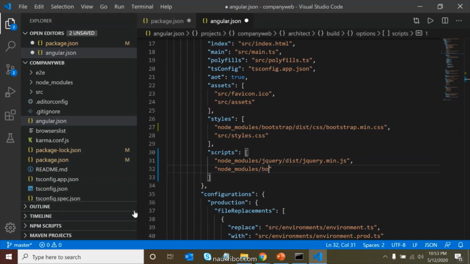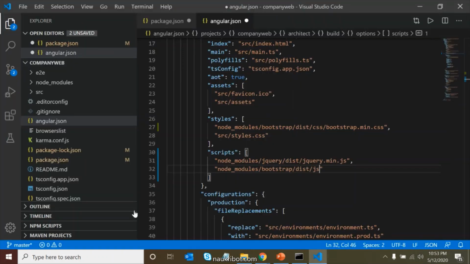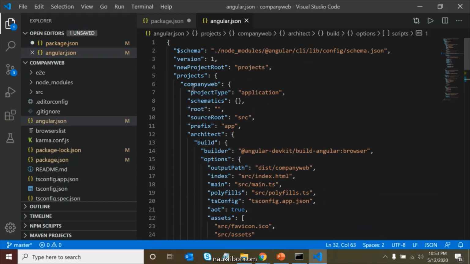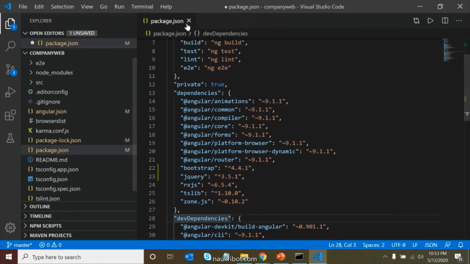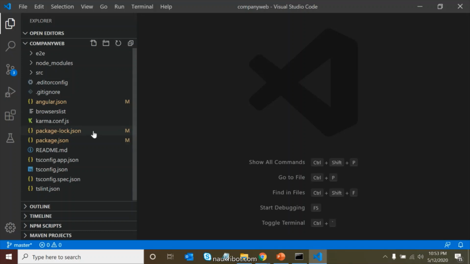Inside this, I will use Bootstrap. Inside this, there is a folder dist, and inside this, there is a folder JS, and inside this, there is a file bootstrap.min.js. Fine. So I have added all the dependencies here. Now this task is over. I'll save this file also.